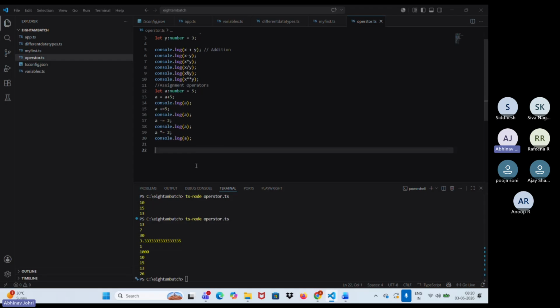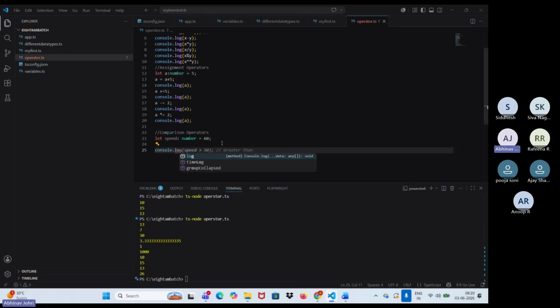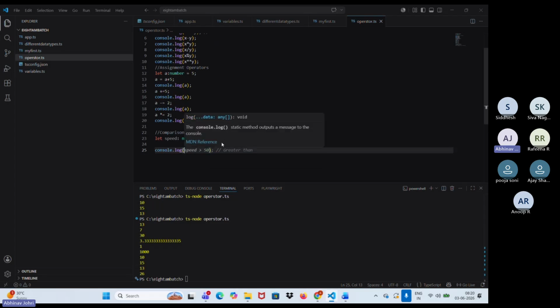So let's check our comparison operators. Suppose I create a variable speed is equal to some value. Okay, I created a variable. Now I want to check: is speed greater than 50? So how can I do it? Console. We'll be using comparison operators in our if conditions. I will teach you that. Currently I am just letting you know what all the operators are.